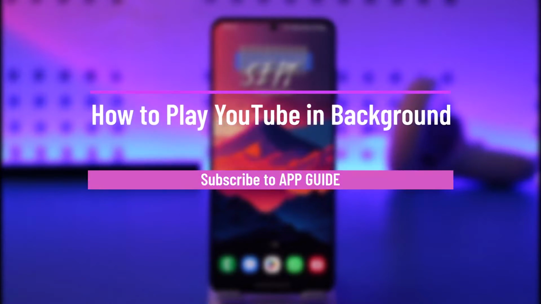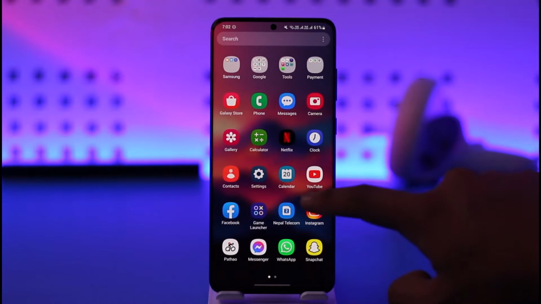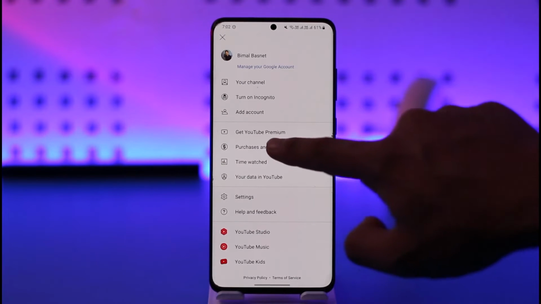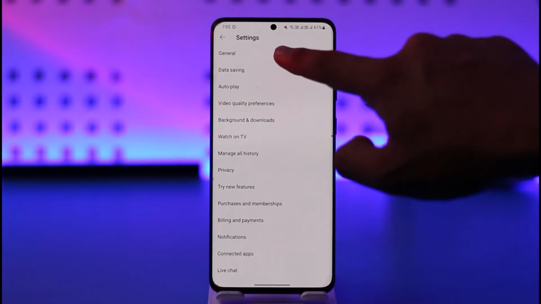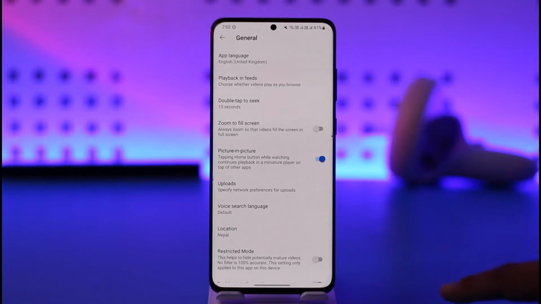In today's video I'll guide you on how you can play YouTube in background, so make sure to watch the video till the end. To play YouTube in background, open the YouTube application here, then tap the profile icon from the top right and then just go to settings, then go to general and then scroll down, look for picture in picture and make sure to turn it on.